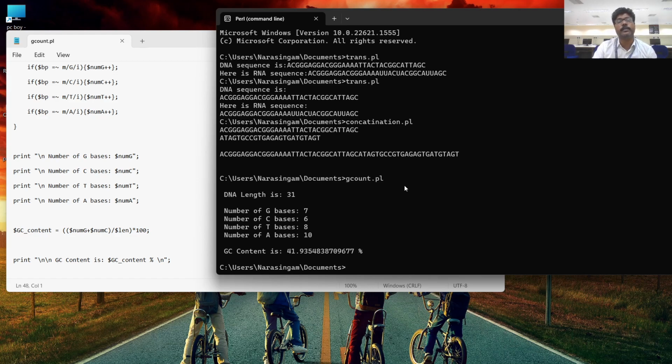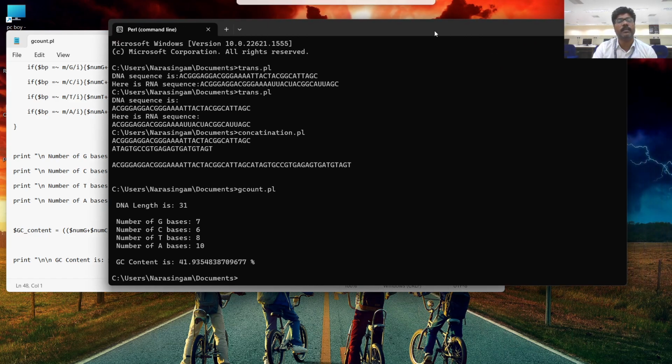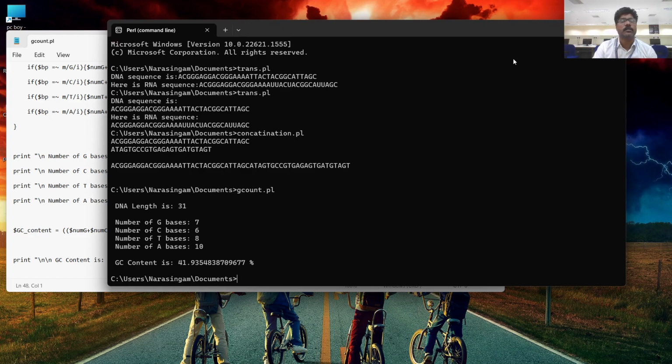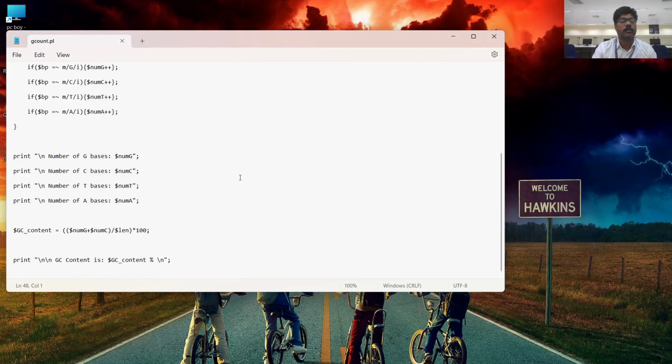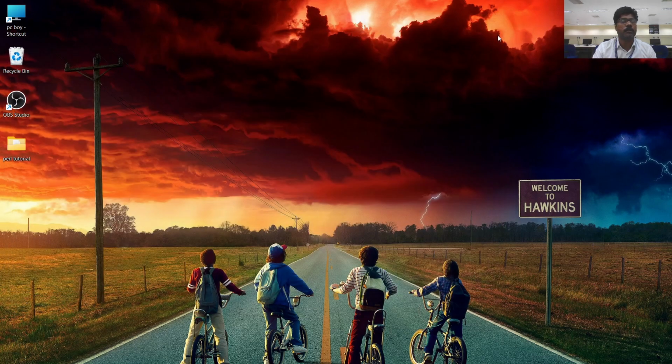This is how we can analyze the sequence. In this example we are using very simple, short sequences, right? The real genome is much bigger and lengthier, so for those purposes Perl will be very easy for handling text, words or strings, right? The next one I will show you.